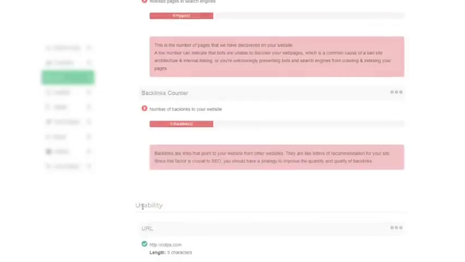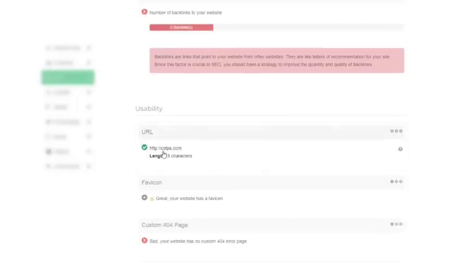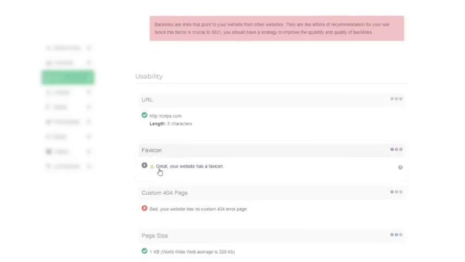So we come to usability. Look at the URL, it is very good because it contains how many characters? COTPS, that is 1, 2, 3, 4, 5. They have 5 characters in length. It's very good. Look at their favicon, great. Your website has a favicon. This is what we call a favicon.